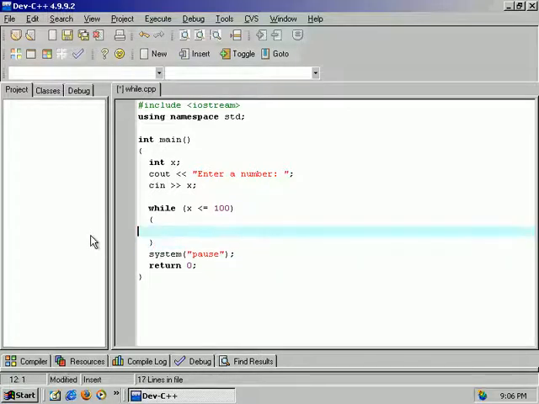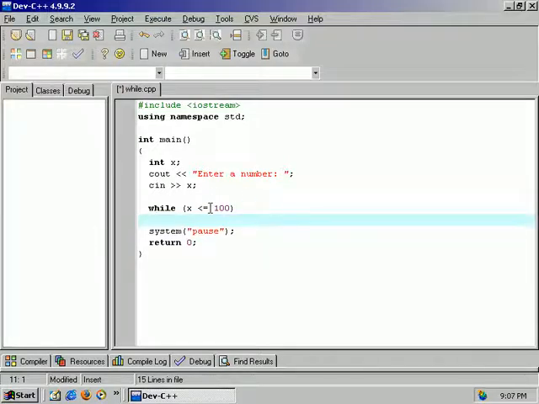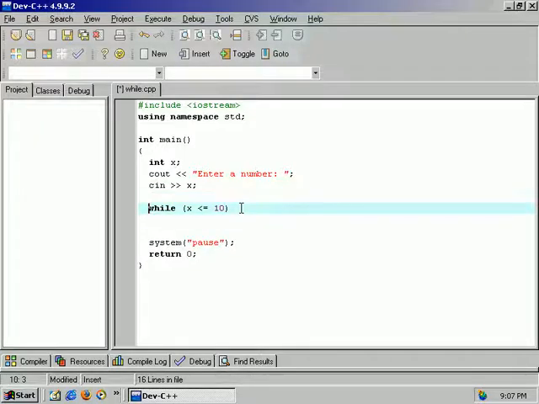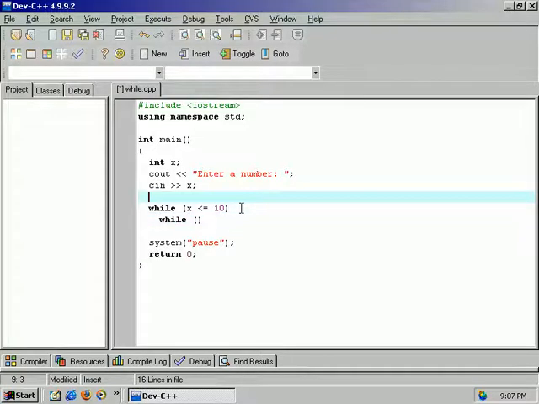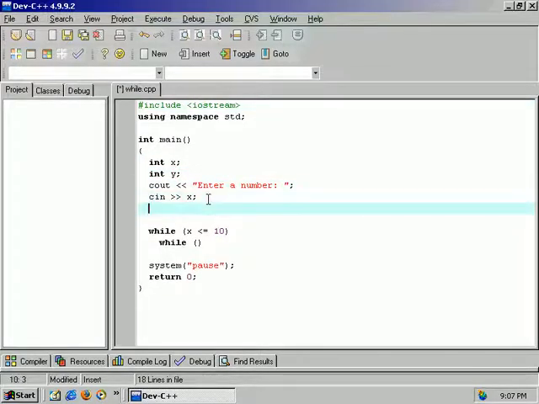Let's just do something real fast. While x is less than 10, and then we'll do a while loop, let's make a y value. We could just say int y. We don't have to have them enter y. We could just say y equals x plus 5. So we're taking the value they put in and we're adding 5 to it.